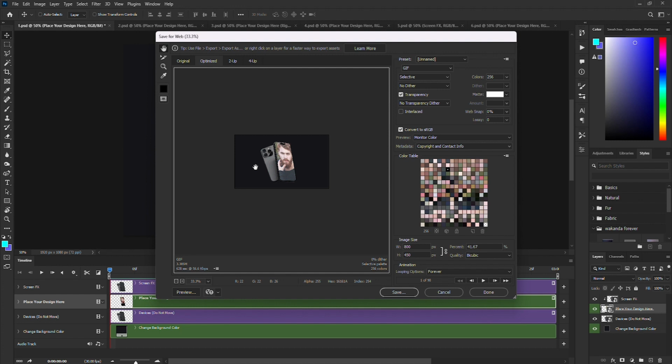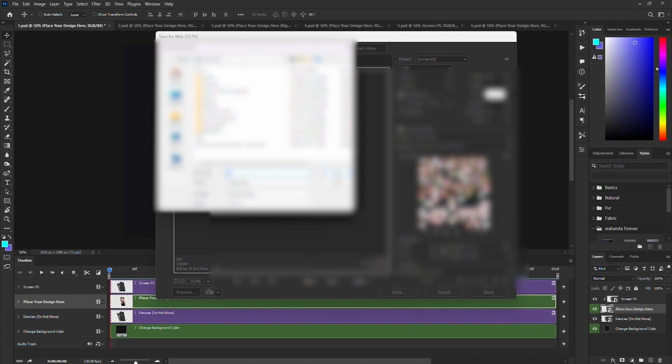Once done, click the Save button. Save the GIF file to your desktop or desired location.